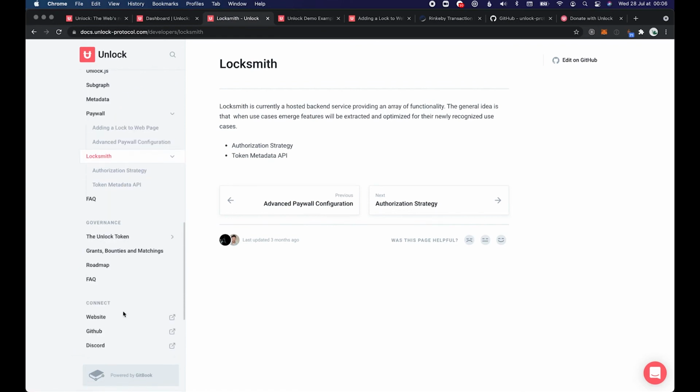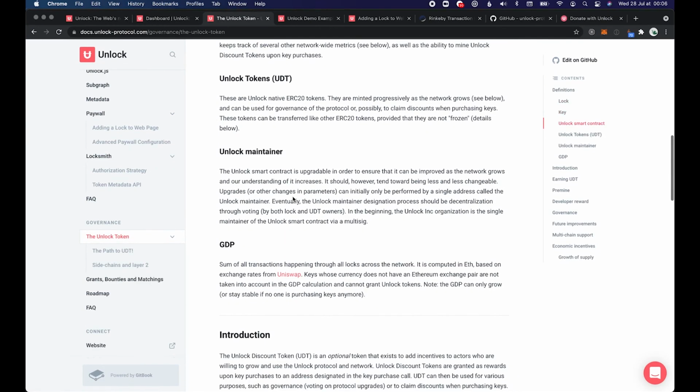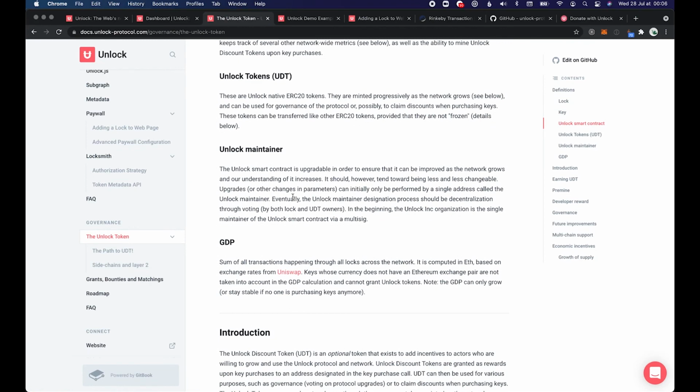Cool. Maybe the last step before we wrap this up: you should know that Unlock has its own governance token. It's called UDT. It's the Unlock token. This section has all of the explanation about it. It is definitely extremely powerful. The idea is that UDT tokens are minted whenever somebody uses the protocol, with the expectation that any user of the protocol can become a stakeholder and a full participant in the Unlock ecosystem. You're not just a user, you become a stakeholder here.